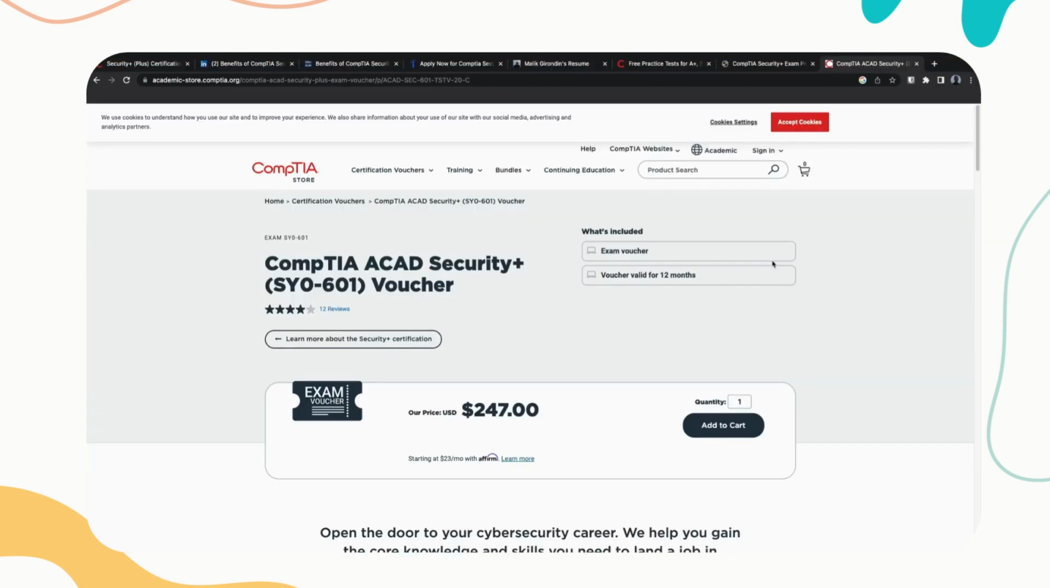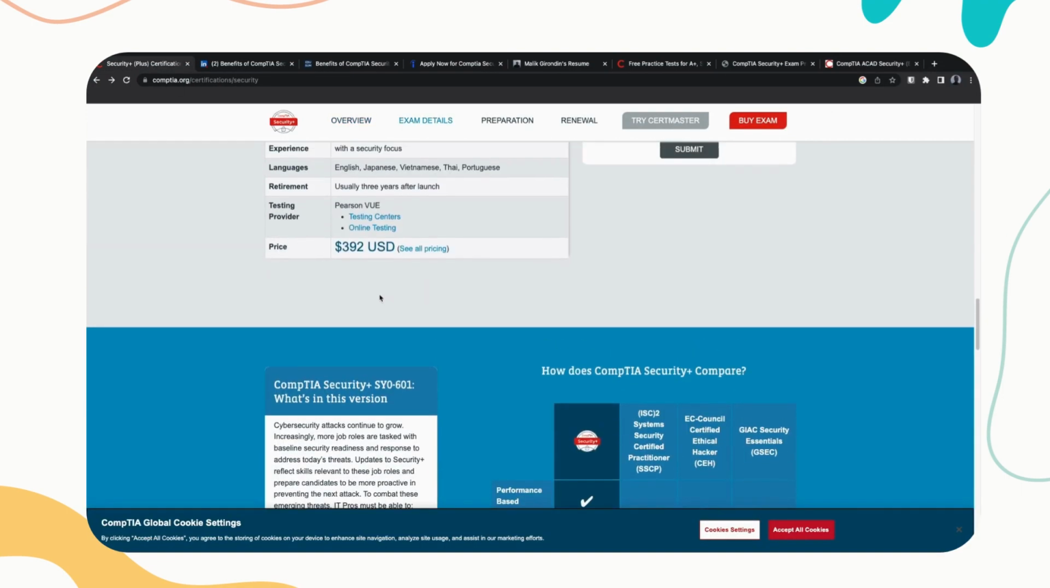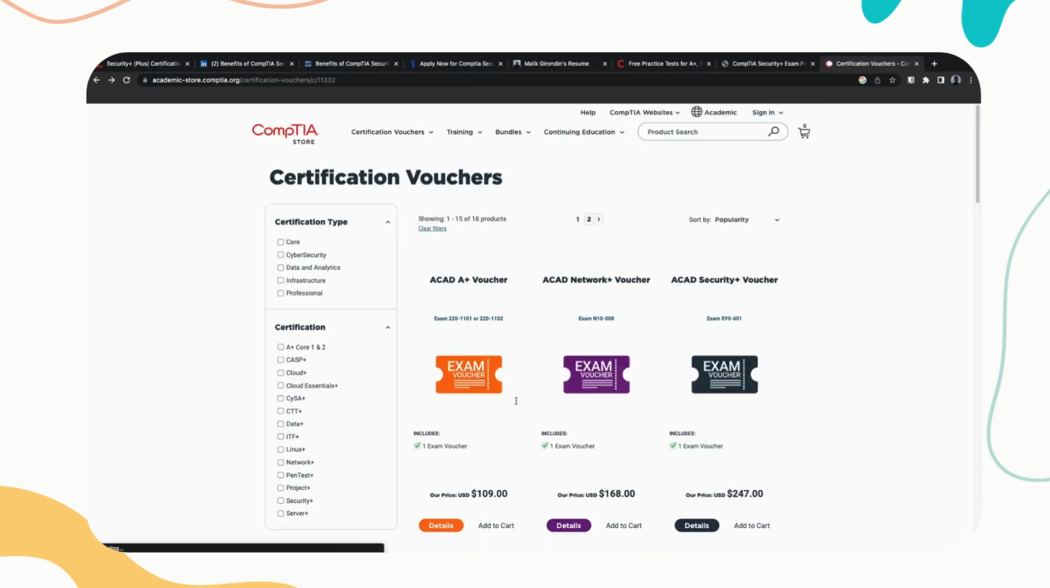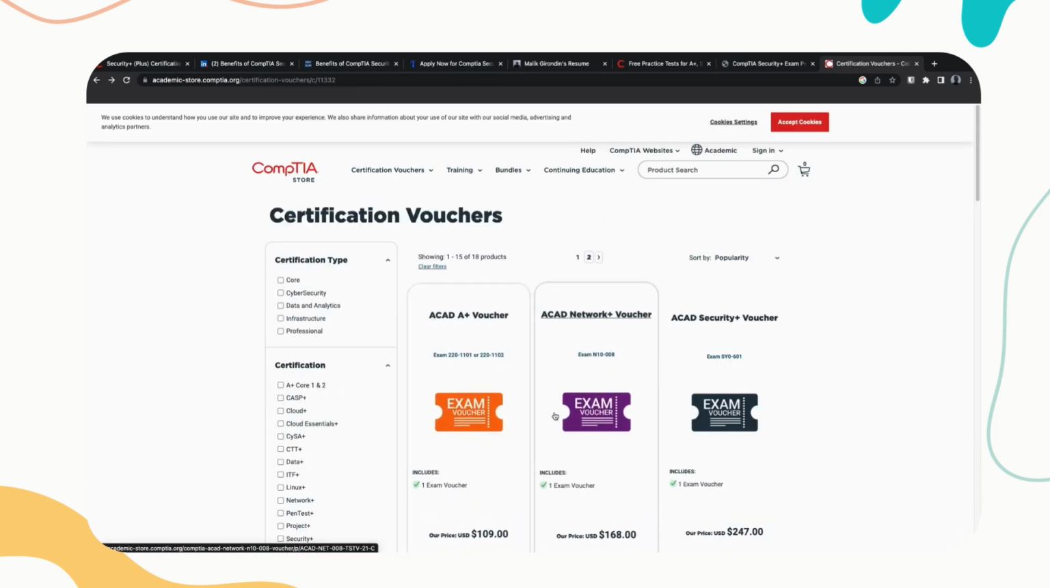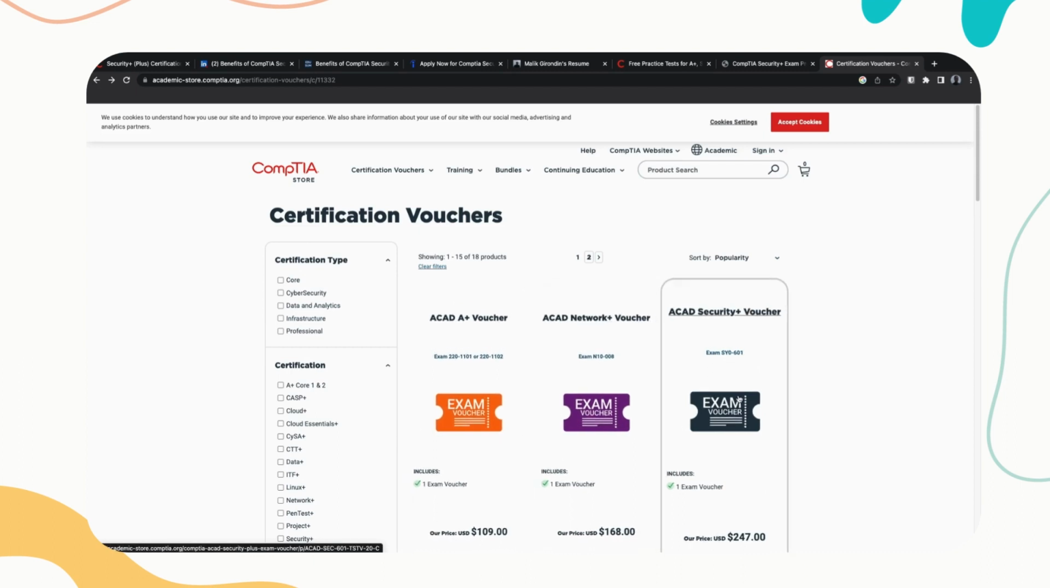Lastly, if you're going to buy that voucher, just in case you forgot, the test is roughly $400, exactly $392. If you go on CompTIA's ACAD site, the academic store, you could get the voucher for almost $150 off. This is what I did. I got it for $247. You could get it on the ACAD store, along with other certifications as you can see. Network Plus for 168, A Plus for 109. So you could get the Security Plus for $247. That's $150 off you're saving. Take advantage of that.